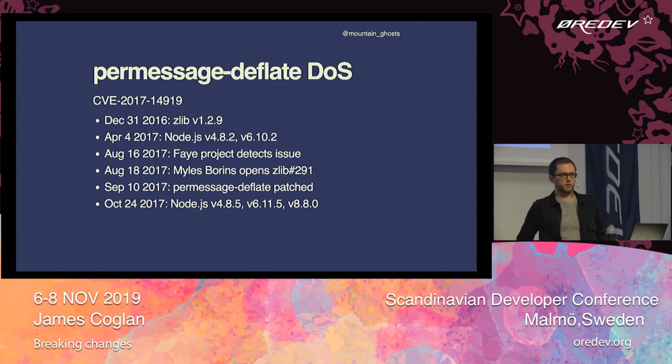After a lot of back and forth on what we should do about this problem, we eventually released a new version of permessage-deflate that papered over the problem. And then the following month, Node released patches that basically pushed the problem down a layer so that we didn't have to worry about it anymore. So this is quite a long process, and it gives you an indication of how, even when we know what these problems are, it can take a very long time for them to be resolved and for changes to propagate through the system.